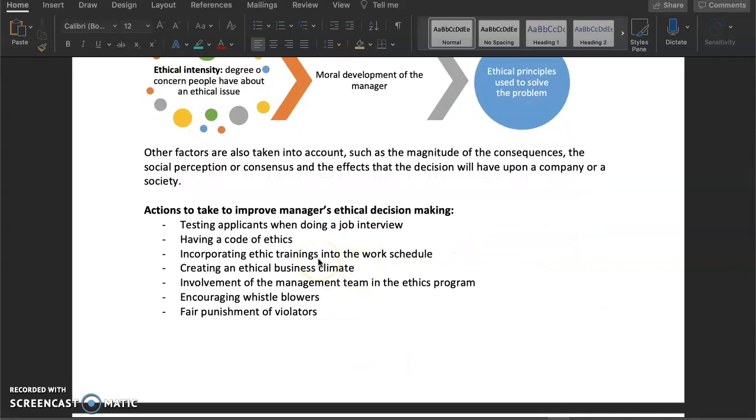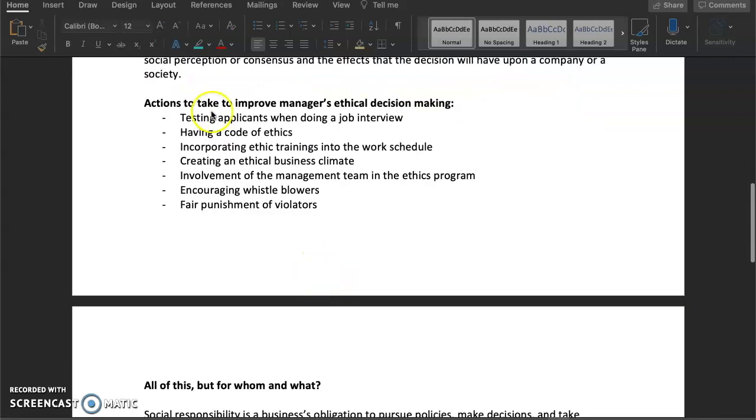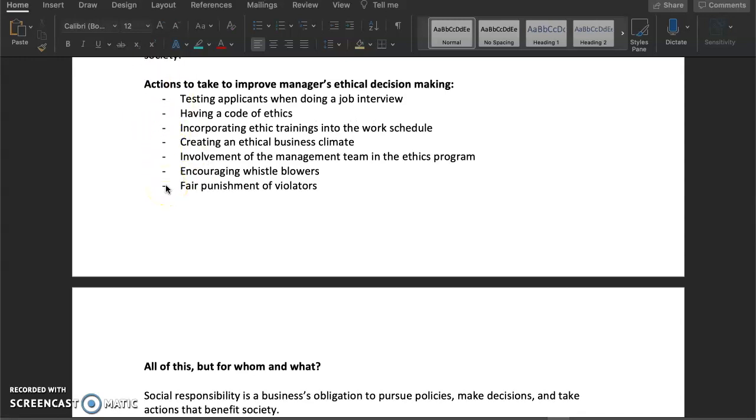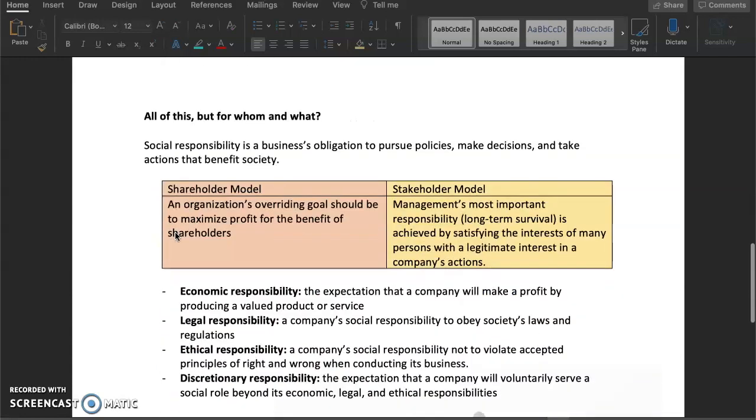Then you have a list of actions in order to improve a manager's ethical decision making. So you can see that there are a lot of them, such as having a code of ethics, encouraging whistleblowers, and fair punishments of violators of the rules. So these are important things to memorize, and I memorize a lot of things when they're put into lists and not into big chunks of text. So this is one action I've done to memorize the text better.